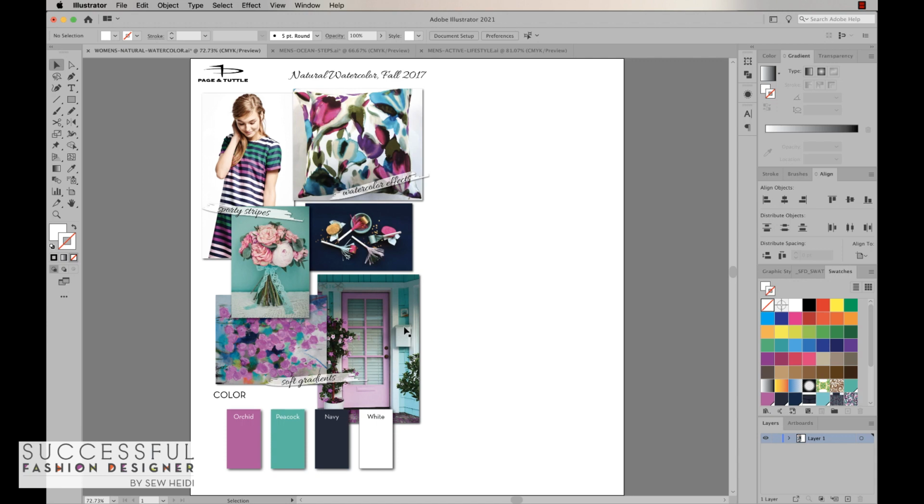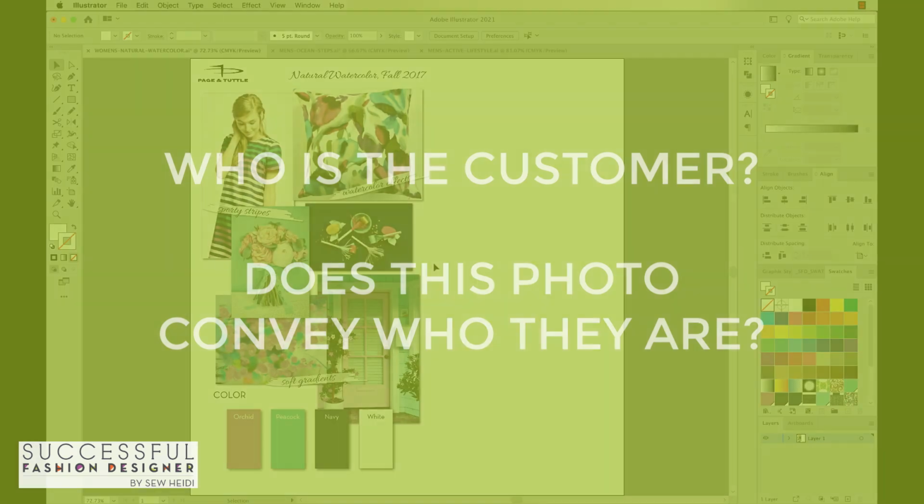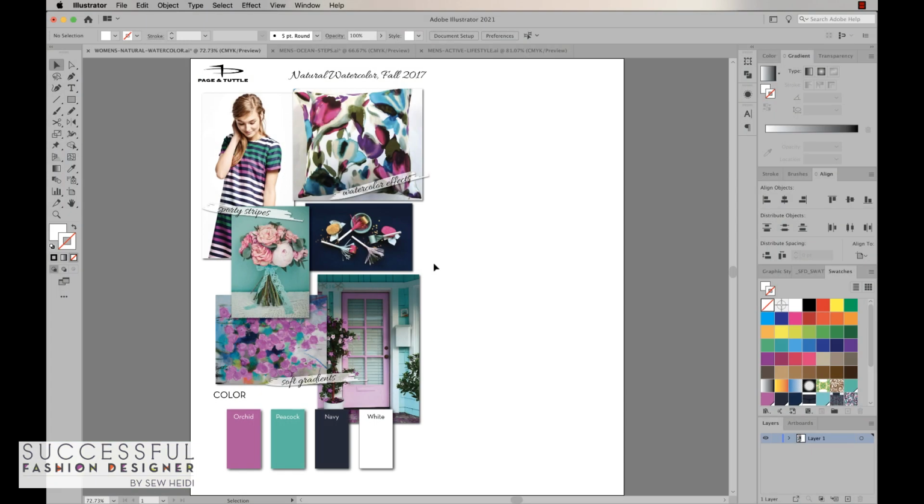And your gut check for whether a photo belongs on your mood board or not is, who is the customer? Does this photo convey who they are, what they would do, what they're interested in, what they're attracted to? If it doesn't feel like the customer or something that they would even pick out for a wallpaper background for their desktop, then the photo doesn't belong on the mood board.